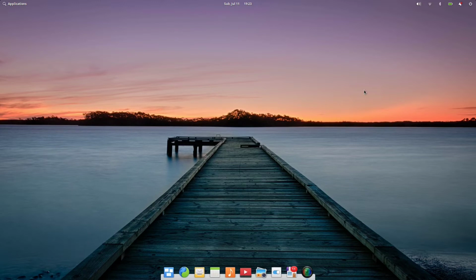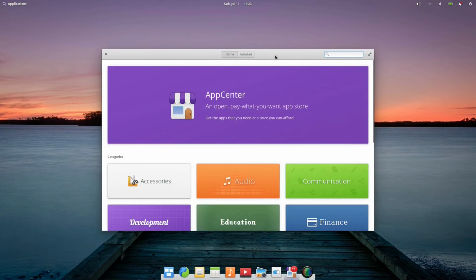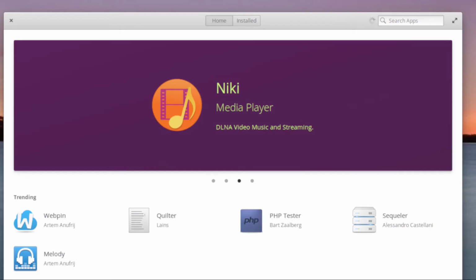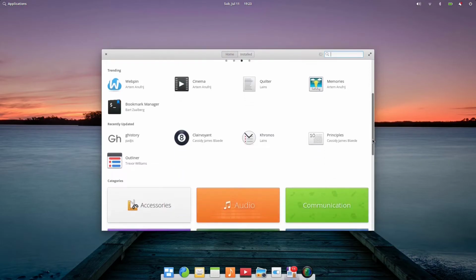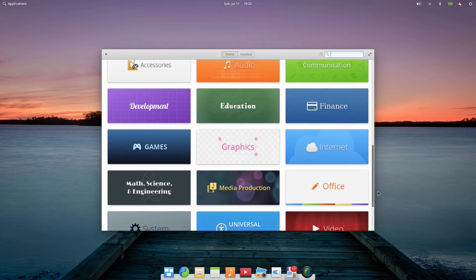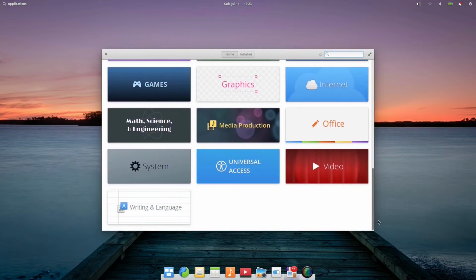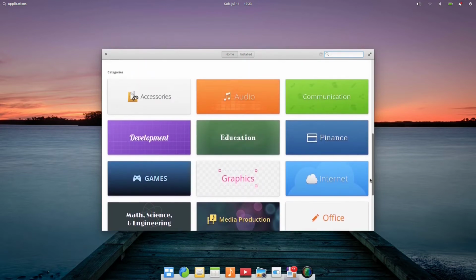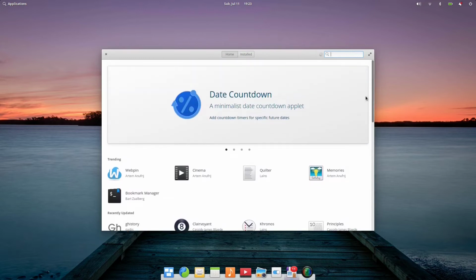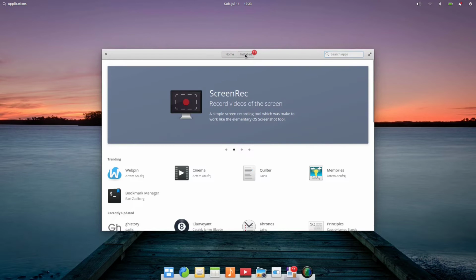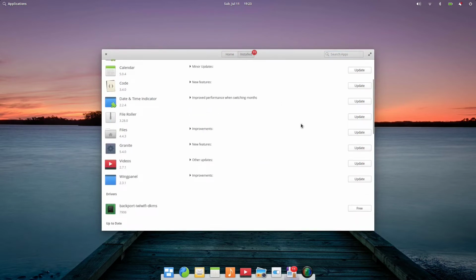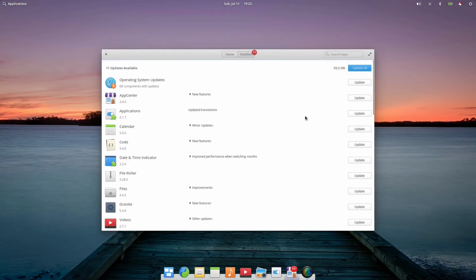Elementary OS's software center, called App Center, was instantly showing available updates. Meanwhile, we checked how the App Center was organized. As you can see, applications are offered in categories, with those trending on the top of the App Center window. Back to the updates, App Center provided the option to install all the available updates with one single click. Very good.